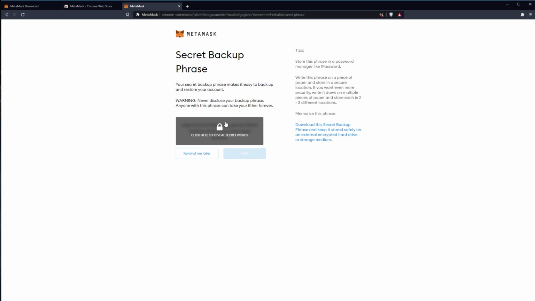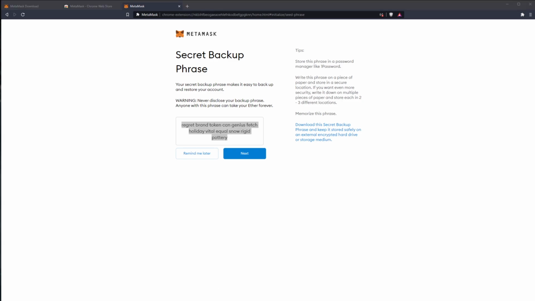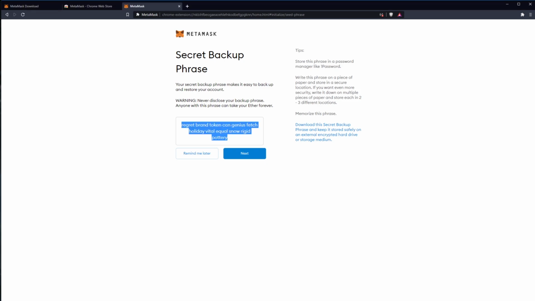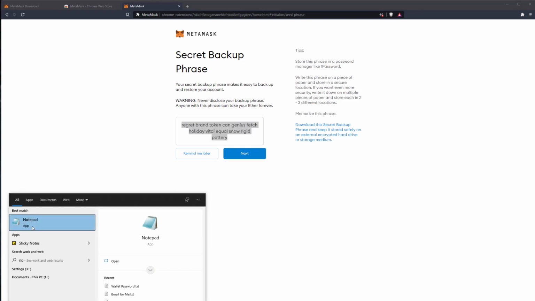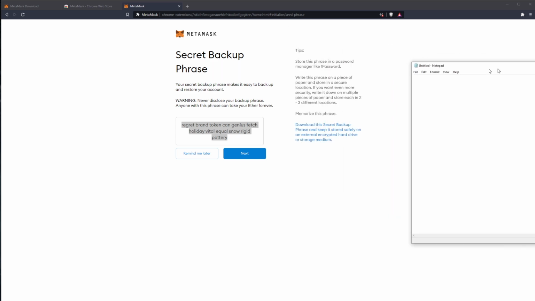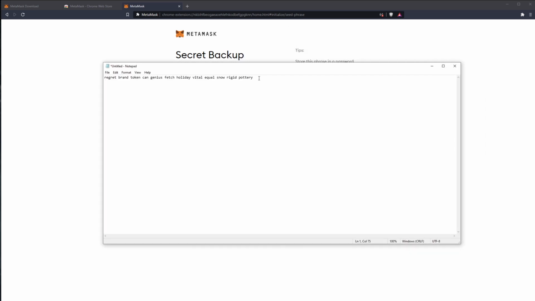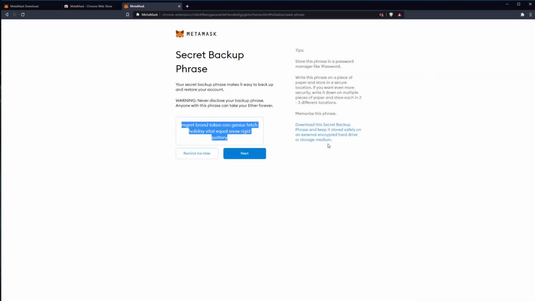So you want to click here to reveal the secret words, and then all you want to do is copy this or write it down on a piece of paper. I'm going to put it in Notepad, so I'm just going to open Notepad. After you've opened Notepad, you're just going to paste it in and leave it, minimize it.